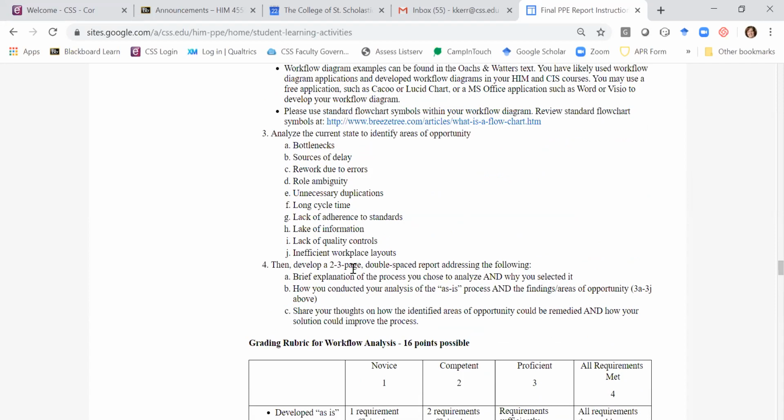Maybe there's, oh, let's just say lack of information. I will change that. Lack of quality controls or inefficient workplace layout. So are there things that would make the process go smoother by just maybe moving something like a computer or copier or what have you?